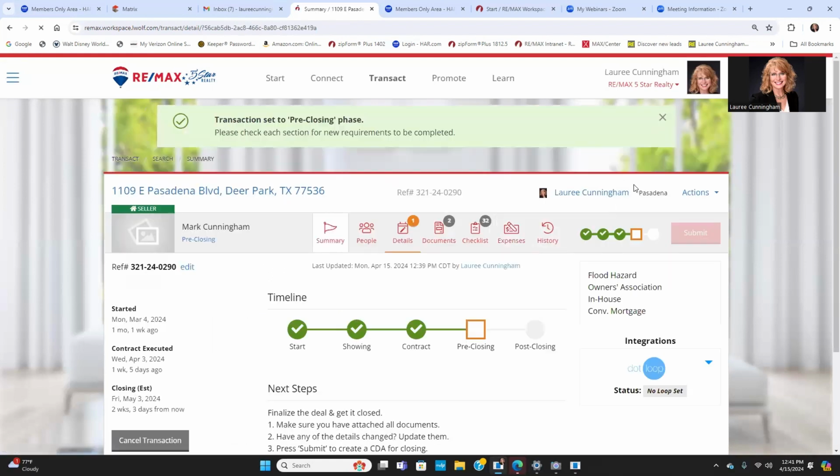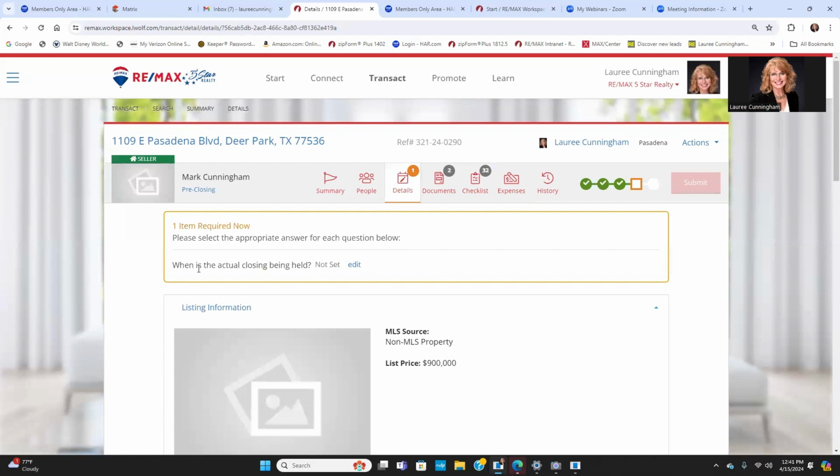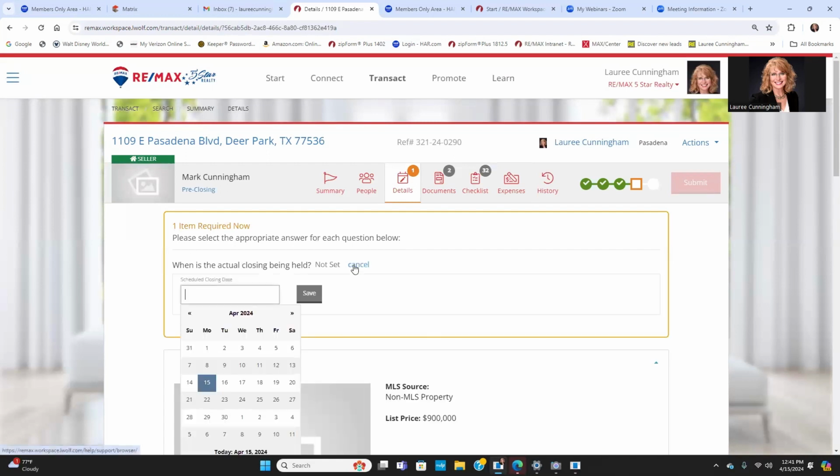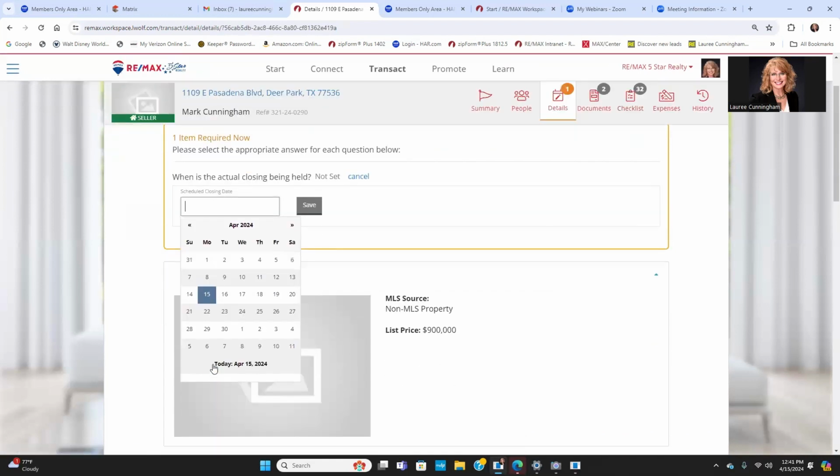Let's go to pre-closing. This is our pre-closing. Oh my, look here. We have something that popped up. Let's go see what it is. When is the actual closing being held? Oh, the actual closing is not going to be held on the 3rd like we thought. It's actually going to be held on the 8th.